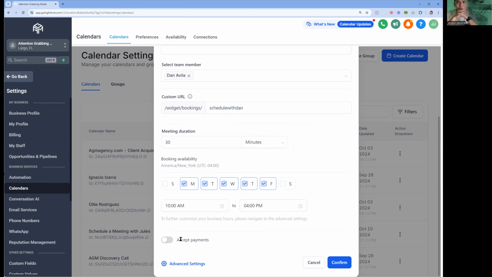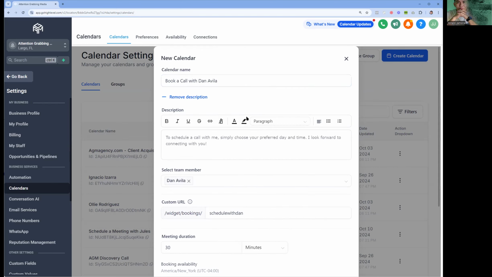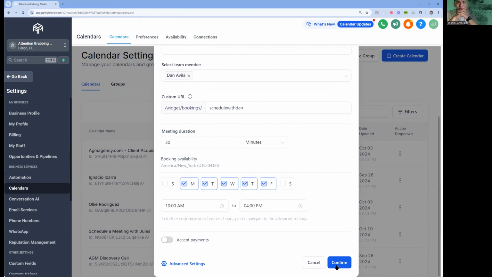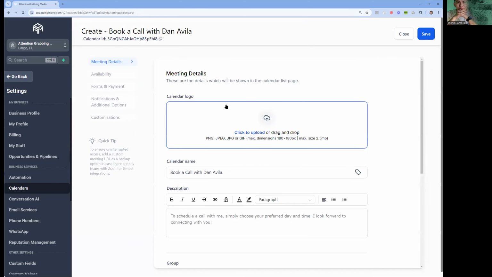Now, if you want to accept payments for meetings, let's say you're charging for those kinds of things, then you can enable this, but this is going to be your standard setup. If you want to go through further settings, let's go ahead and do advanced settings. But if you're good with the standard information, you can just go ahead and click confirm. In this instance, for the first one, let's just go with the advanced settings.